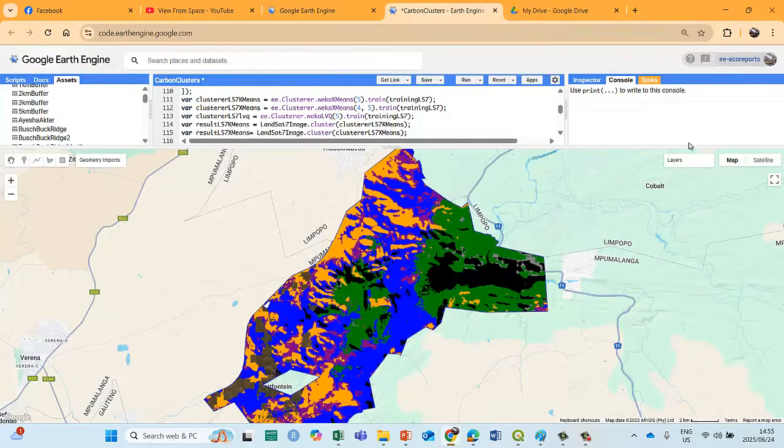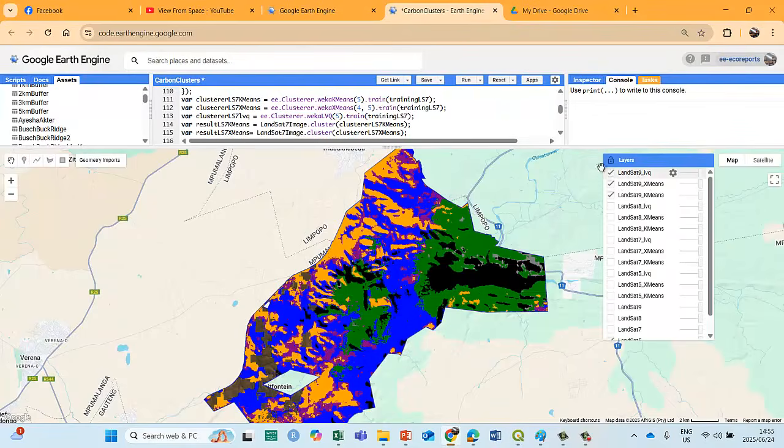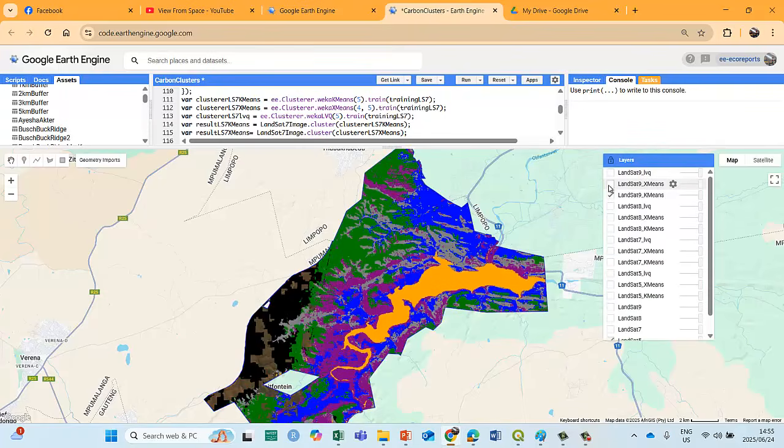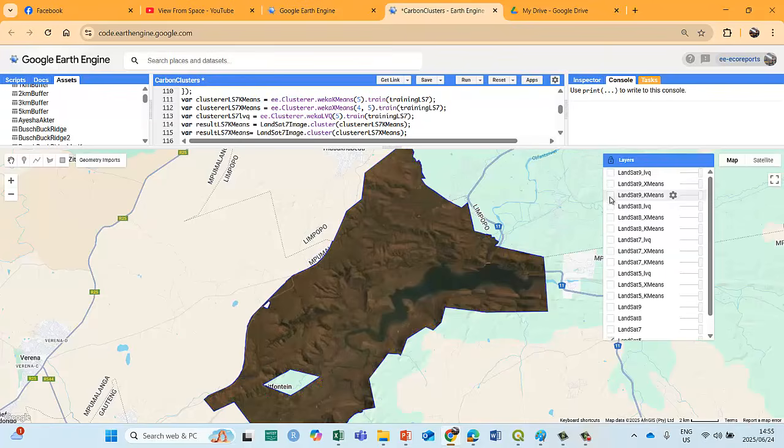See, there is, which one is this? This is the Landsat LVQ clustering. That's the Landsat x-means, and that's the Landsat k-means. Let's see, Landsat 5 k-means.